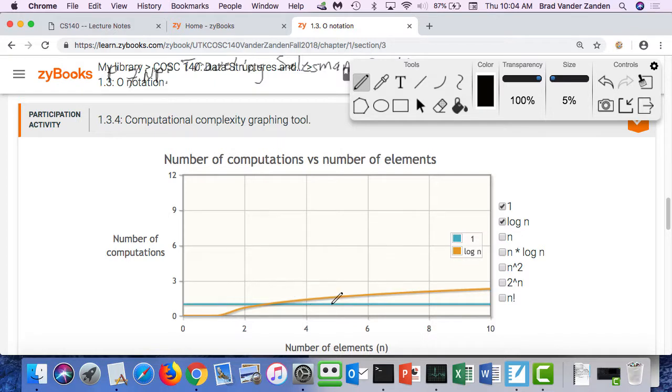So constant time you see is a constant, 1. Okay, log n, very slowly growing. At 10, it's still less than 3 because log 2 of 10 is, well, it should have been actually over 3 because log 2 of 10 is about 3.3. So this should have been a little higher, but you get the picture that it grows fairly slowly.